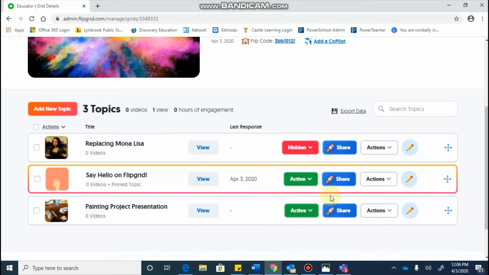As far as the topics go, remember at any time you can go to your active drop down and turn it from active to hidden, meaning the students will never be able to see it, or to frozen, which means that the students will be able to view your topic and any responses that are there, but they will no longer be able to add anything to that.